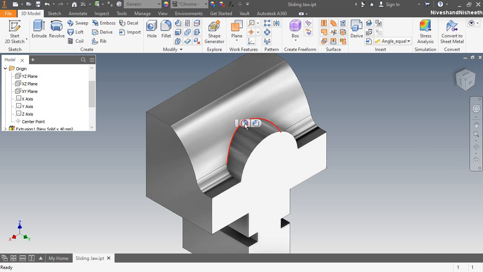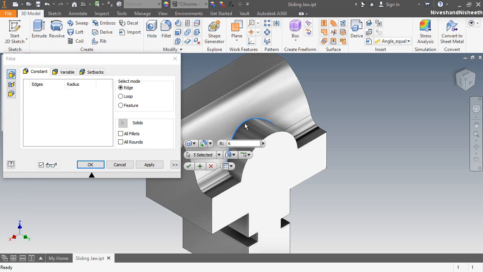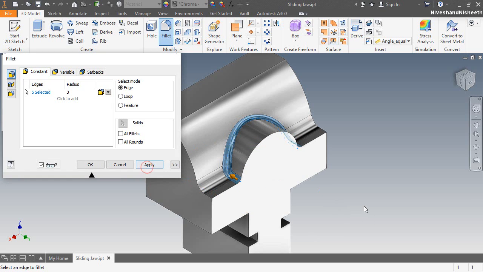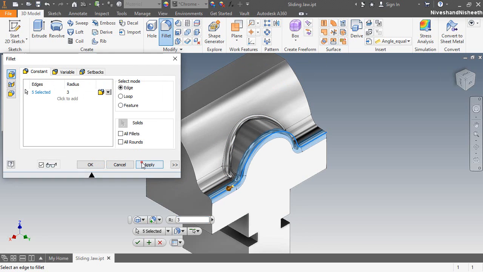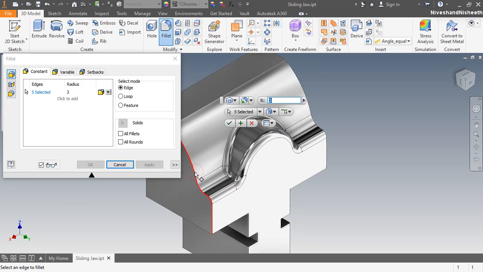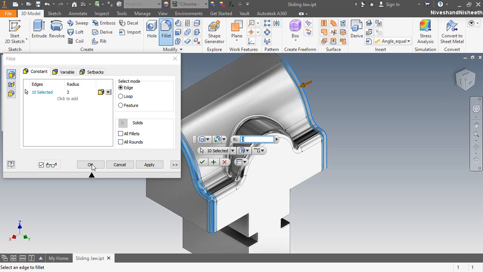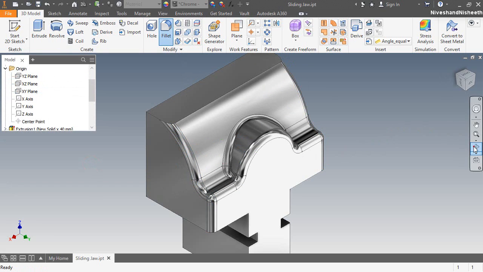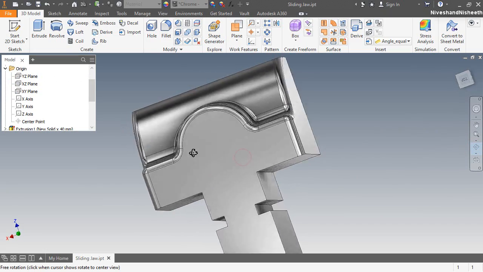Okay, now I am applying the fillet 3 millimeter on this arc edge and this outer edge. Now see, my part is looking perfect.